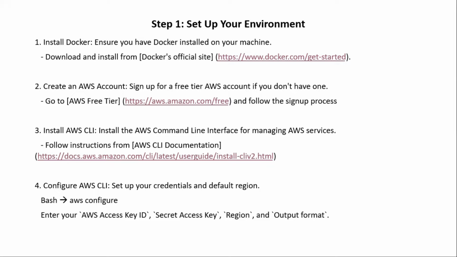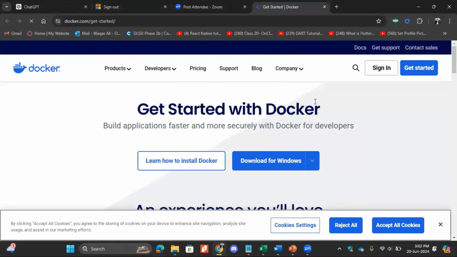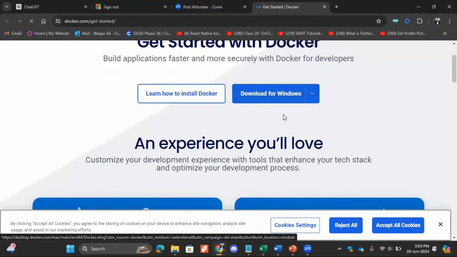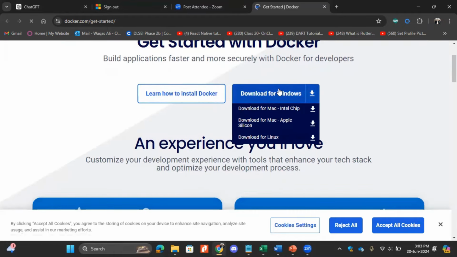This is step number one, in which you will set up your environment. First of all, you will need to install Docker. Ensure you have Docker installed on your machine. To download and install Docker from the official website, here is the link. Click on this link and it will open the Docker official website. So download for Windows.